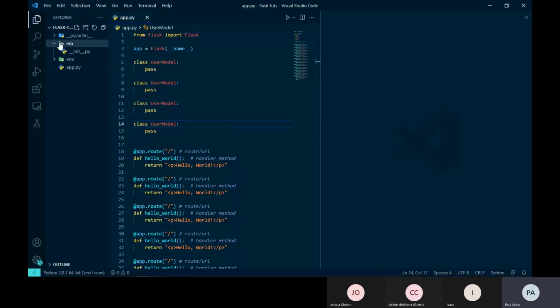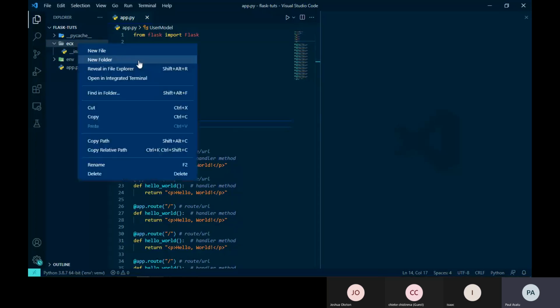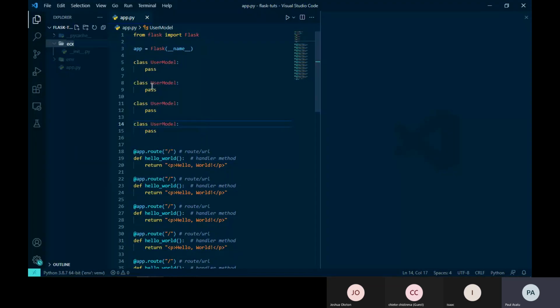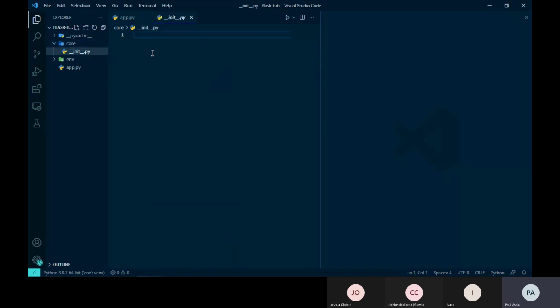So what we can do is let me rename this folder first of all. Call this core. This is not a naming convention. You can use whatever name you want. The only thing that is by convention here is this double underscore init.py. It has to be this way because Python will look for this file.